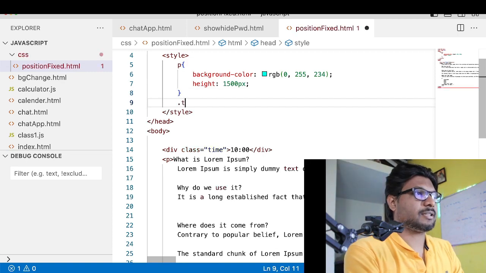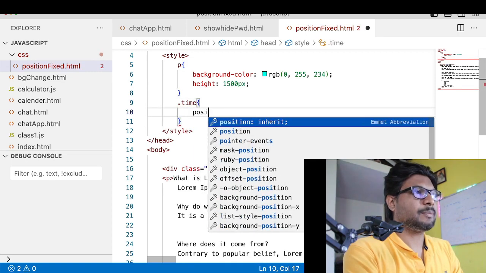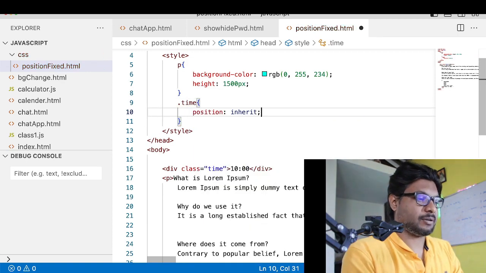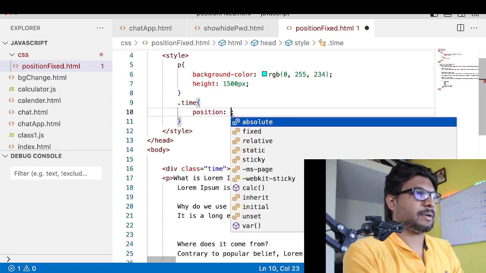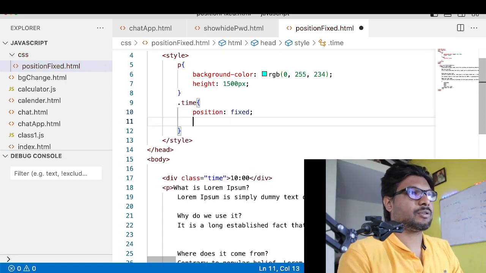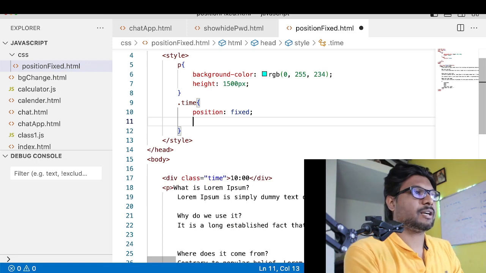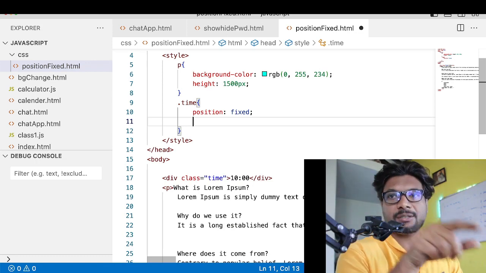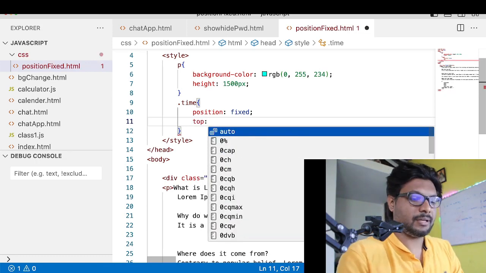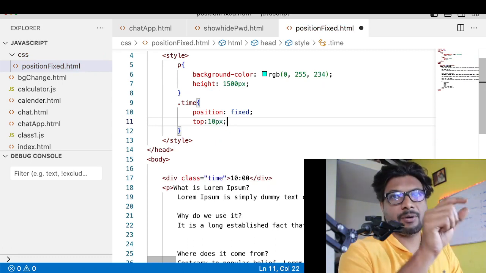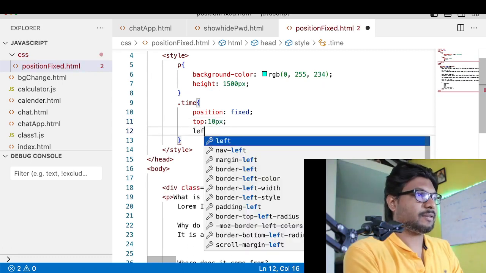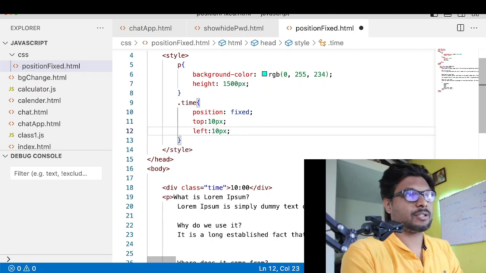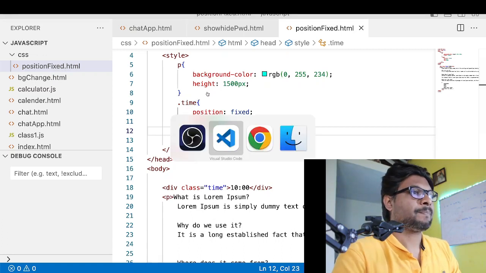This is the div tag which has some standard value here. Now I'm going to add .time, which is the class name of the div, and I'm going to provide the position fixed property. When we provide the position fixed property, automatically the element will be fixed. Along with that, we need to mention the actual measurement. So here I'm providing top 10 pixel, so 10 pixel from the browser, then left again 10 pixel from the browser.